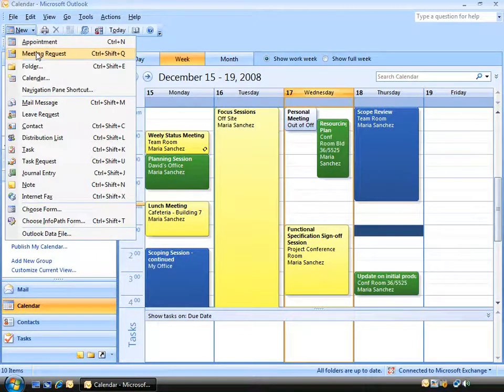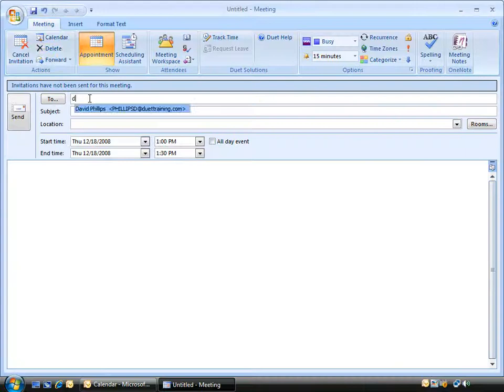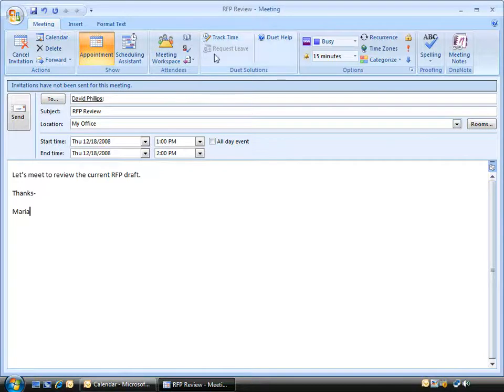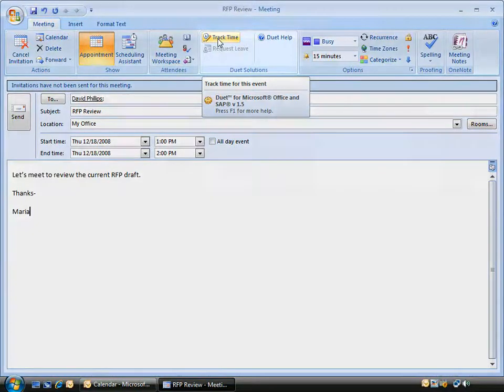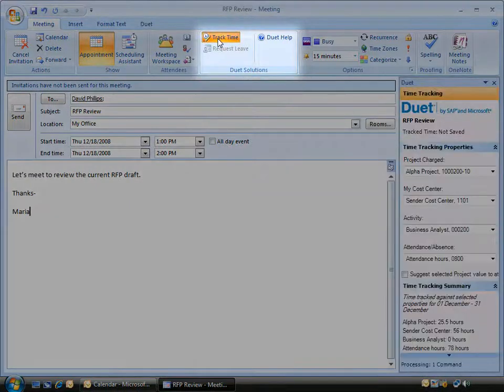I'm going to start by booking a meeting with one of my colleagues, David Phillips. I'll create a meeting request in Microsoft Outlook just as I always do. Now I want to make sure that the time I spend at this meeting is tracked to a specific project. Because I'm using Duet, I can record this same Microsoft Outlook appointment to the SAP system by using the Track Time button in the ribbon.